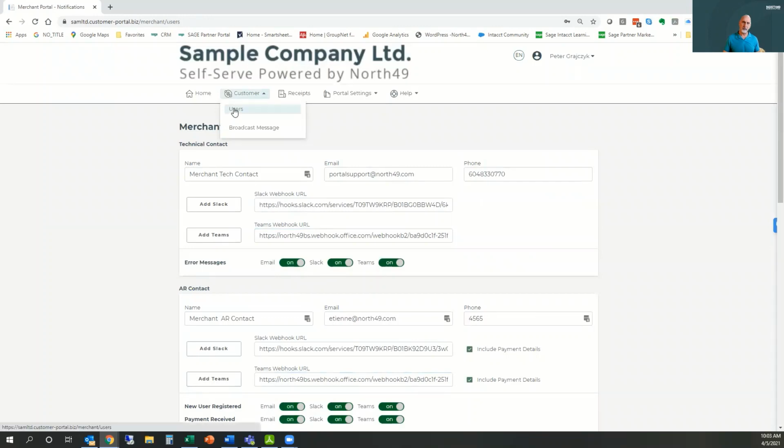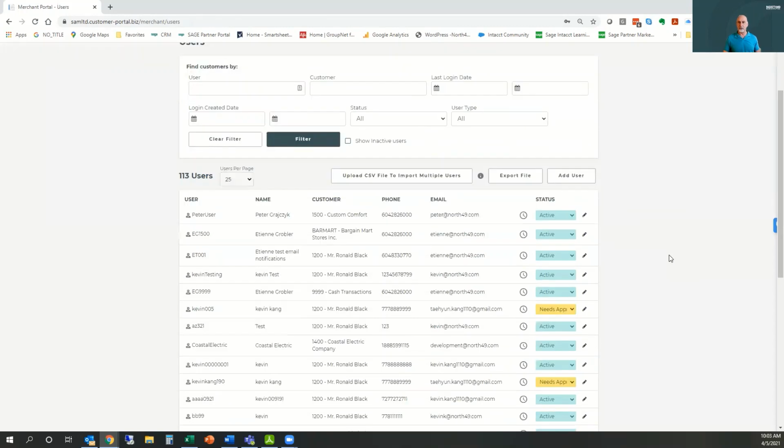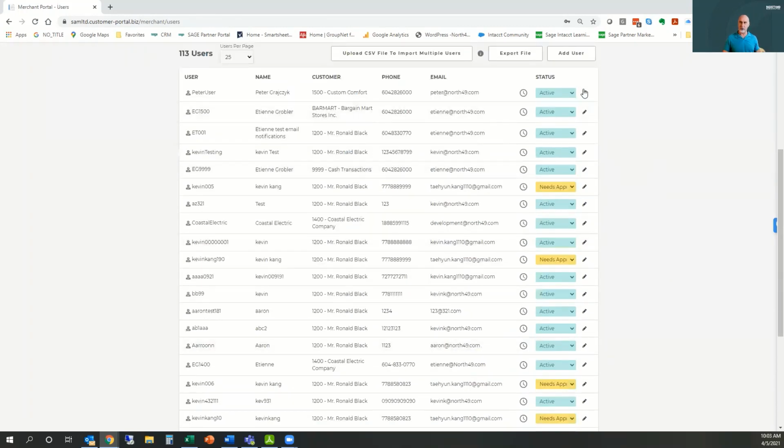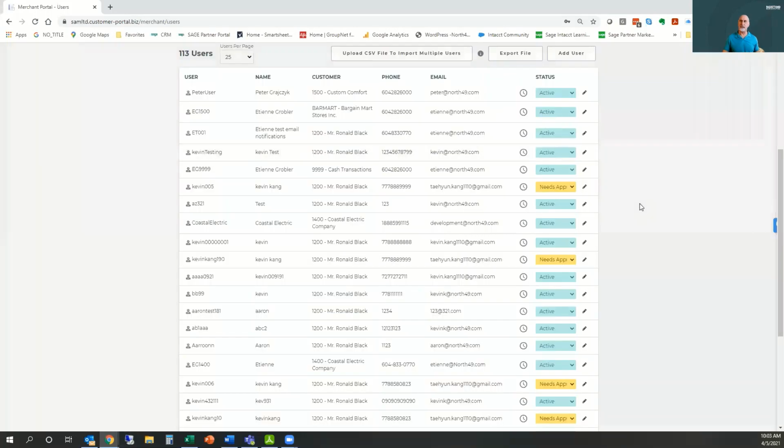Well, let's go back to the users here and look at what the different options are as well. So again, you can see everybody that's in here. You have the option to edit this as well if you want to, so you'll have access to all of their information here. You do not have access to their password, but you can activate them or inactivate them or decline them from this screen here.